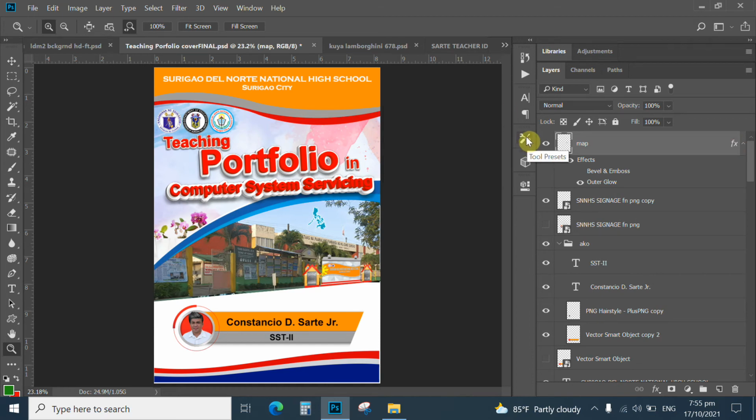This one is the tool presets. This one is if you're working with 3D, three-dimensional. Next panel is properties.